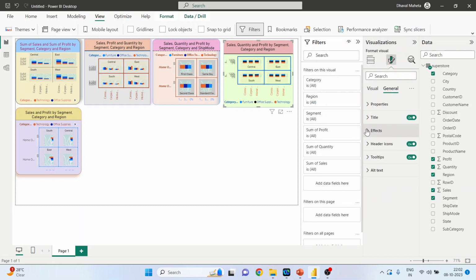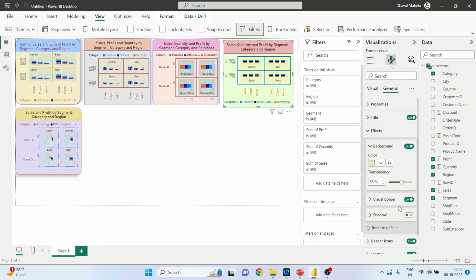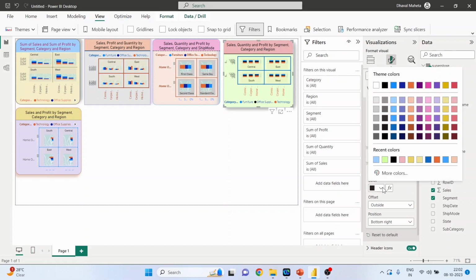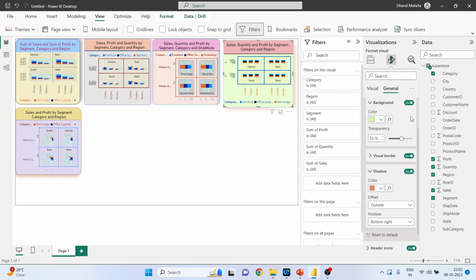In general, in effects, now activate the shadow on it, brown color shadow. Do we require outside or inside? Bottom right. Let's say we want it on bottom left. Okay.